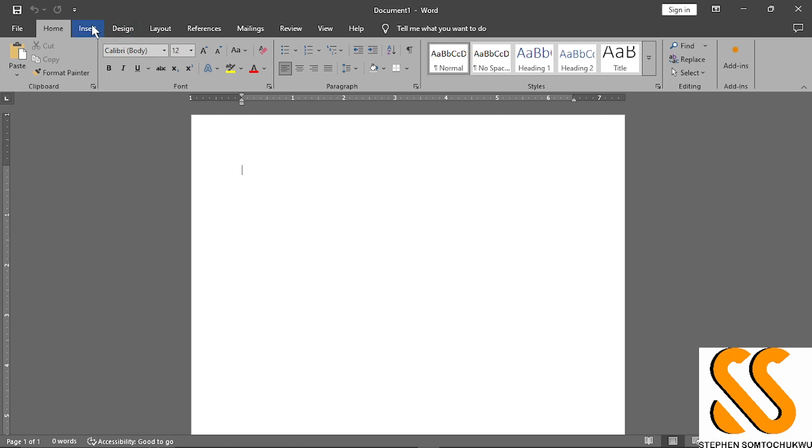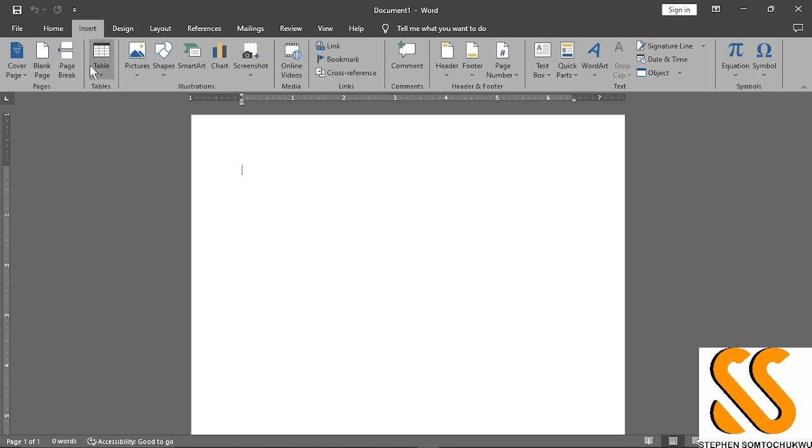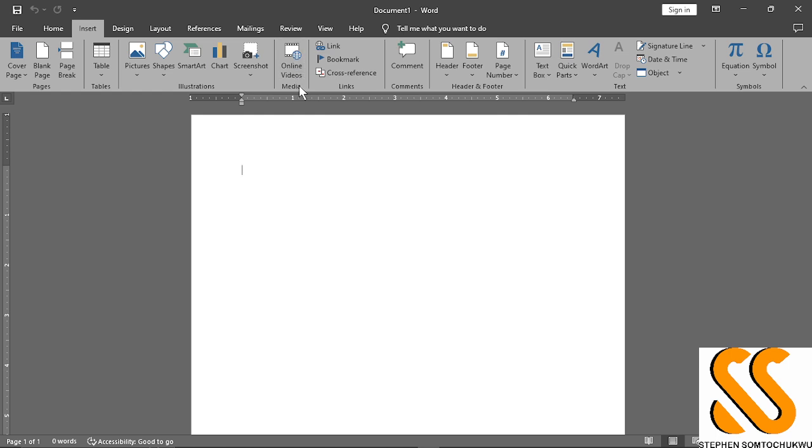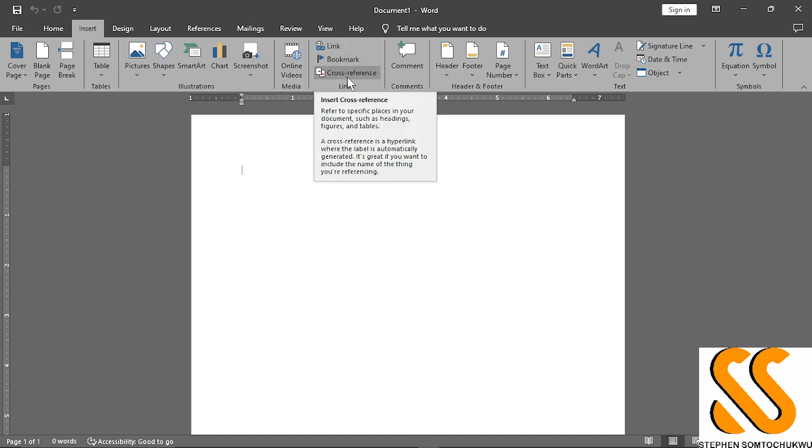Now let's go to the next group, which is the insert. Here is for you to insert pages, whether cover page, a blank page, or to break a page. This is for tables. This is for illustration, for pictures, inserting pictures, shapes. Just know that everything in this insert group is just to insert something into your work. Here is to insert shape, smart art, chart, or a screenshot that you make. Here is to insert a video, and this is all about link, bookmark, and cross references.